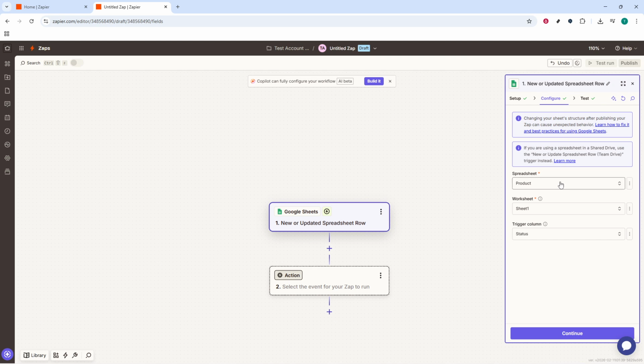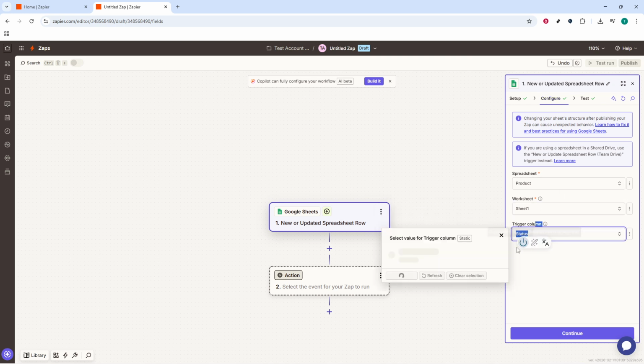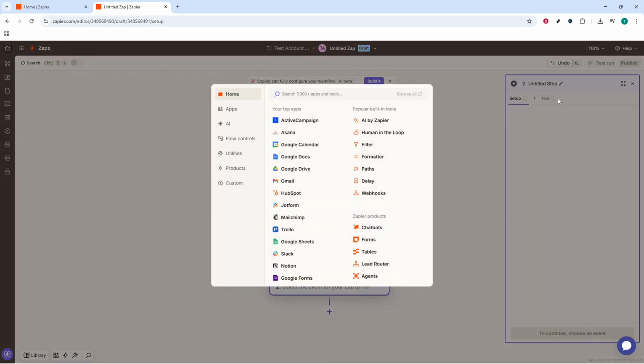Also confirm you're connected to the correct account or workspace for that app, since testing the wrong account can result in no records found. Once you see a solid sample and the fields look right, your trigger is verified and you're ready to keep building. That's all there is to testing a trigger in Zapier. Simple, reliable, and essential.